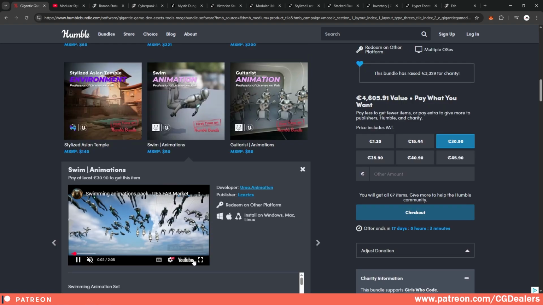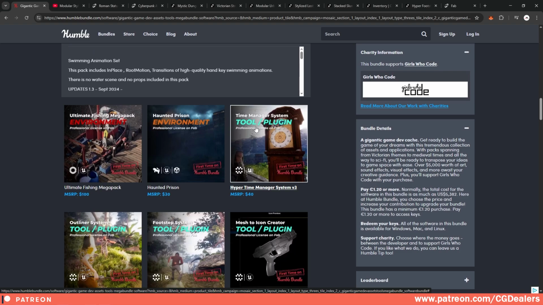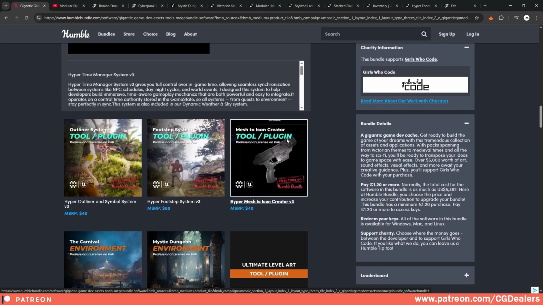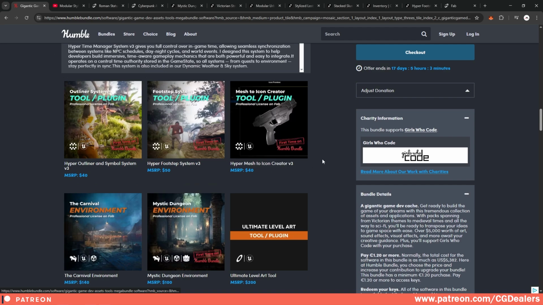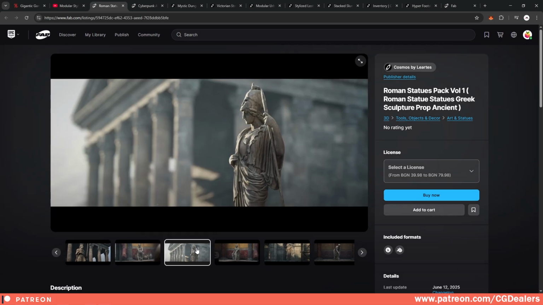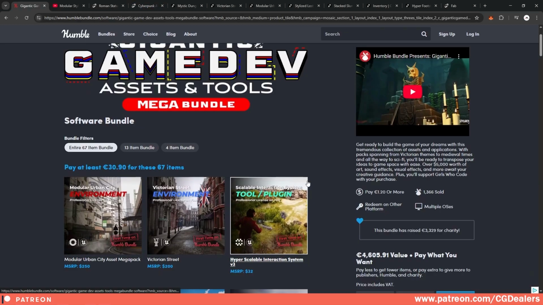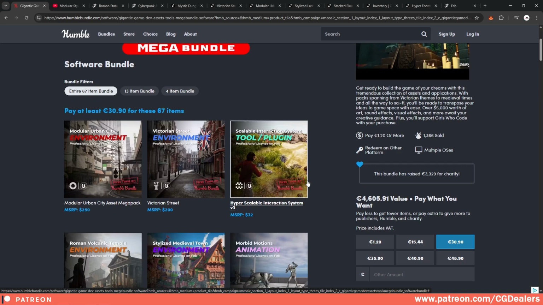Here we have a complete pack with the swimming animations. We have a fishing mega pack, we have a time manager system also created by Hyper. Here we have some weapons. If we check the quality, for example, for this Roman statue pack, you can see that this is a very highly detailed pack.